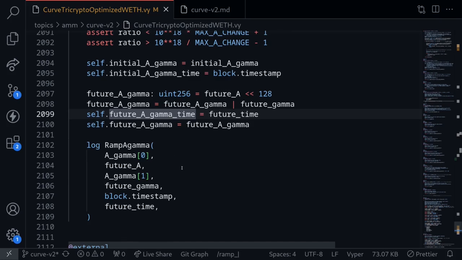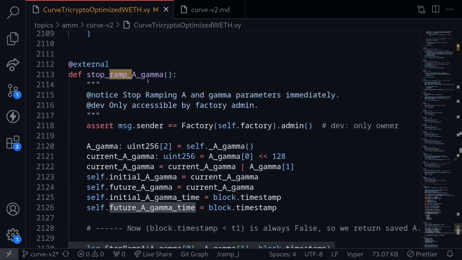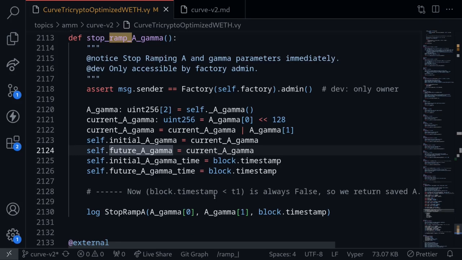Now, after the admin sets a future A gamma, they might want to stop the update. That's when they would call the function stop_ramp_A_gamma. This function can only be called by the admin of the factory contract. Again, it gets the current A gamma, and then sets both the initial A gamma and future A gamma to the current values. So that's the function stop_ramp_A_gamma.